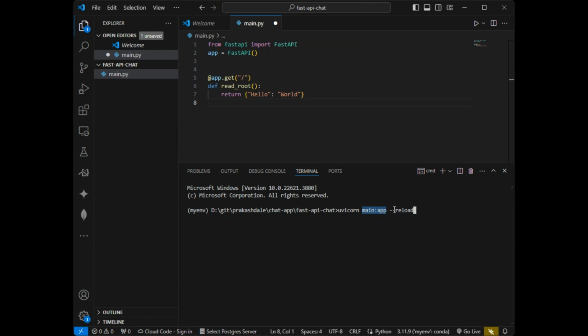Next, main:app specifies the application to run. Here, main refers to the name of the Python file containing your FastAPI app, and app refers to the FastAPI instance within that file. So, if your file is named main.py and your FastAPI instance is called app, this part of the command tells Uvicorn exactly what to run.